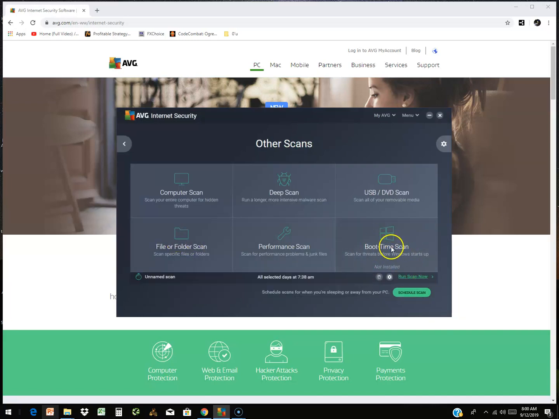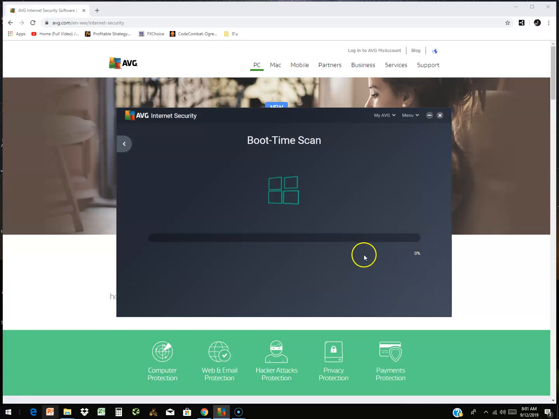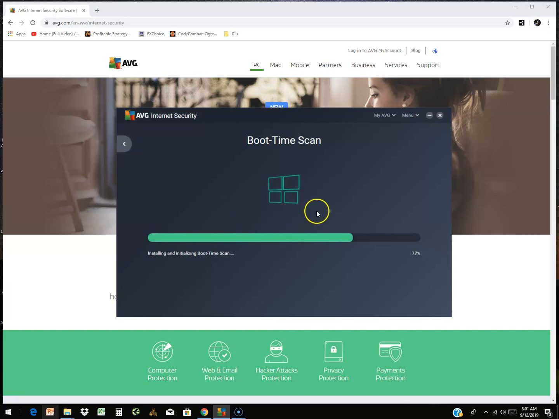It's got the boot time scan, which scans for threats before Windows starts up. There's some viruses that'll mess with your computer so bad that you need to do this, the boot time scan. And it looks like it needs to be installed, actually. It's got to be installed, as I could tell here. So when you click on it, it'll install it. And basically what that does is it'll scan your computer when it first boots up before anything gets a chance to even come up, because there's some viruses that will come up and won't even let you do nothing.